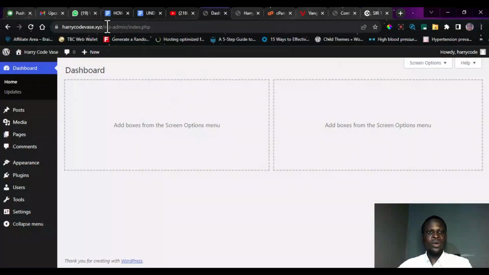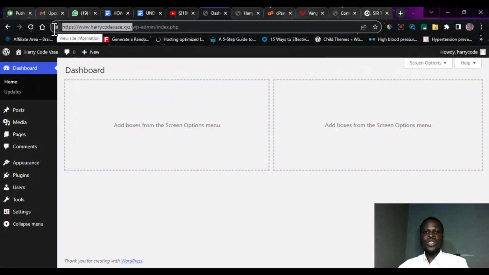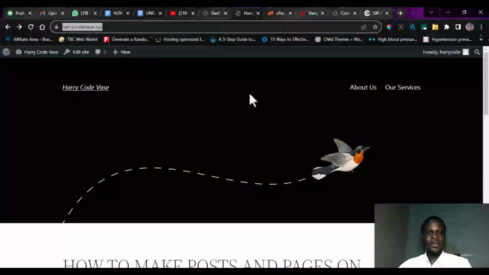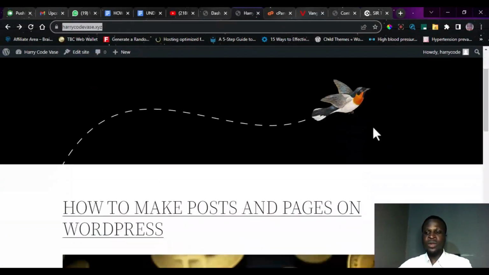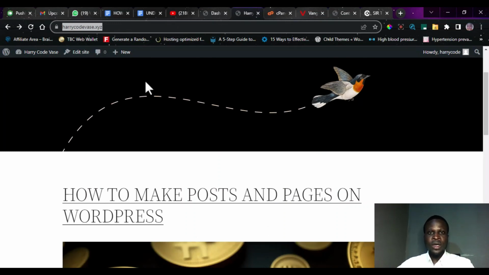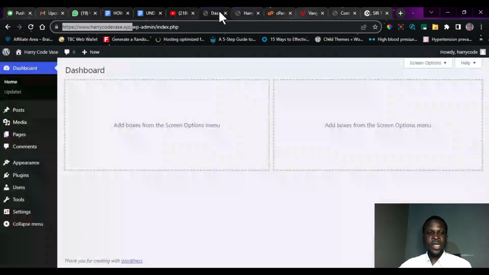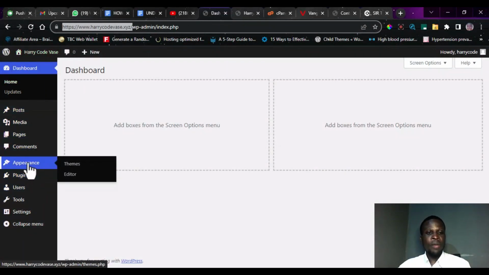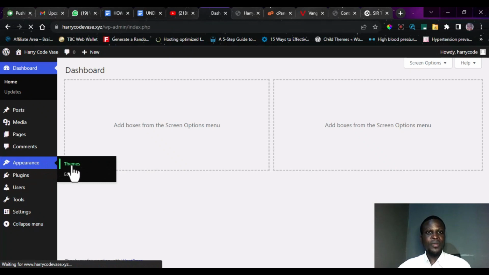So let's look at how we can install a theme. When you want to change the look of your website, this is your website, for instance. It's looking so weird, so ridiculous. So you want to change the interface, the design. You go to the dashboard of your WordPress. Now you go to Appearance. Remember that Appearance has to do with the look and the interface. When you click on Appearance, you're going to see Themes.